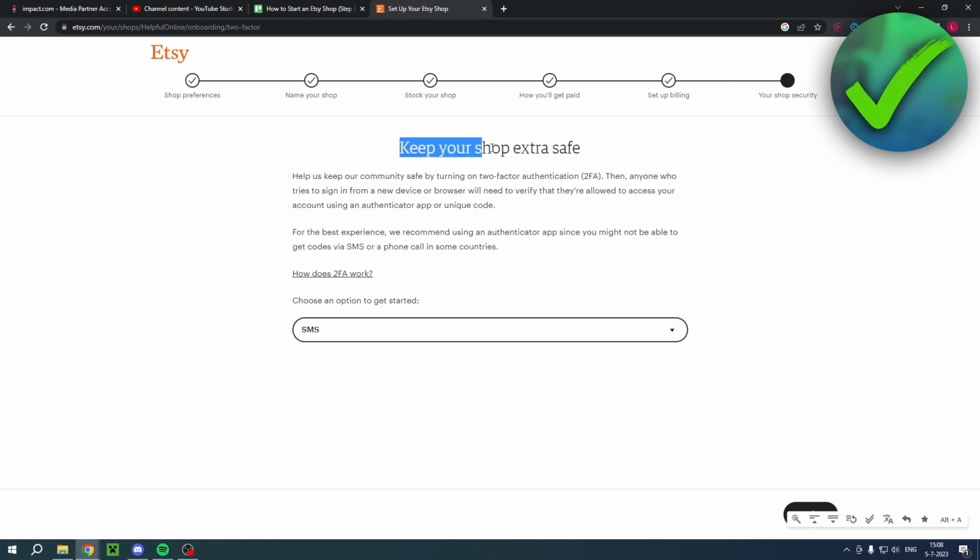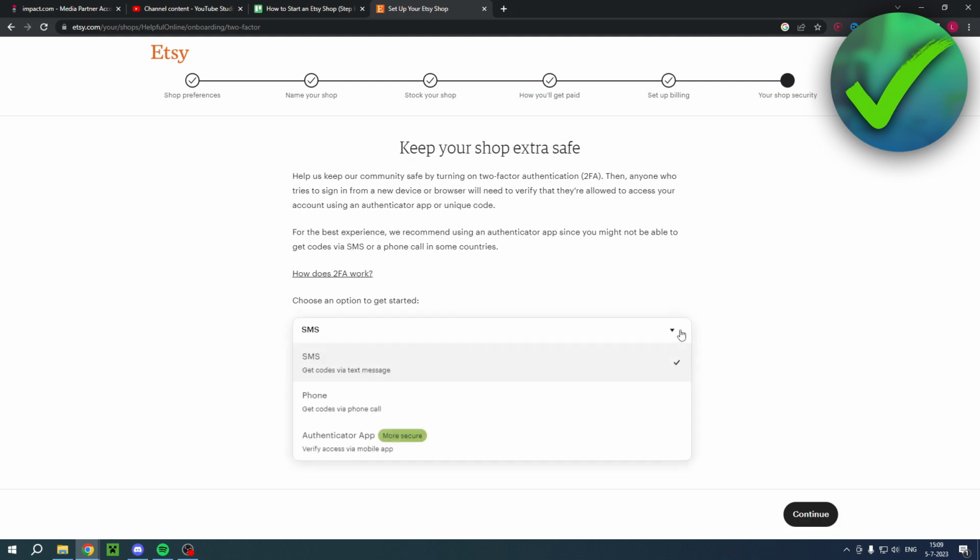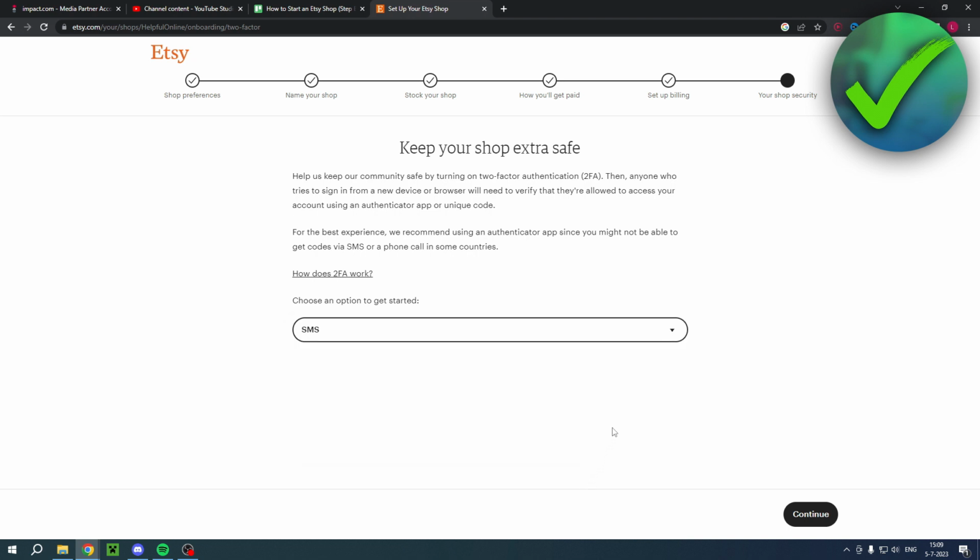And then here you have to keep your shop extra safe. So here you can choose an option. You can do it via SMS, phone call, or the Authenticator app. So that really depends on what you would like, but I'll just do SMS and then hit continue.